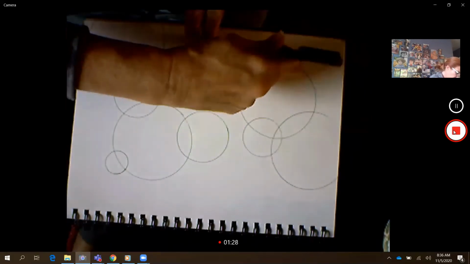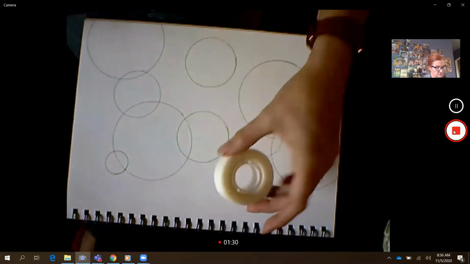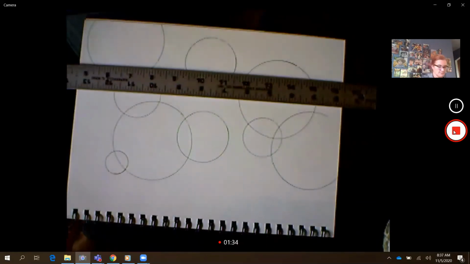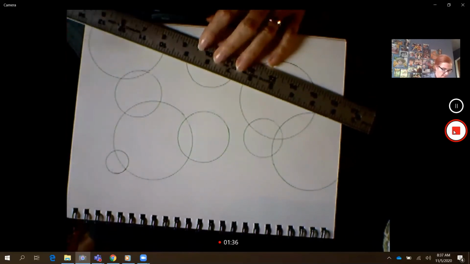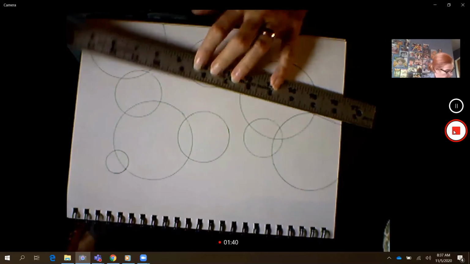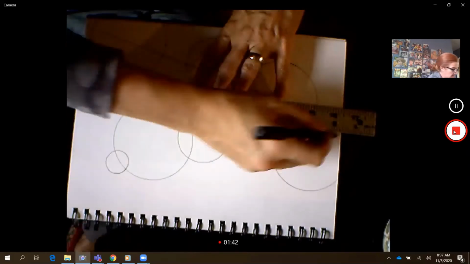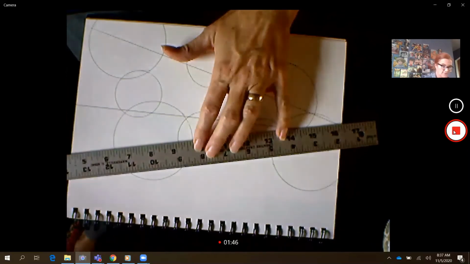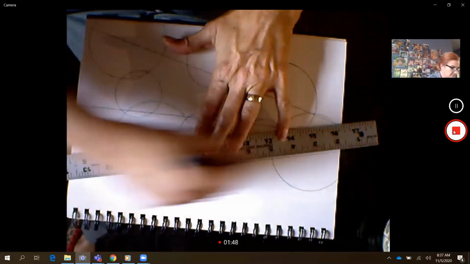And now I've broken up my space a bunch, so then I'm going to use a ruler, and I'm going to do just some random lines throughout my page. Straight lines are geometric shapes as well, because you don't find too many straight lines in nature, right?